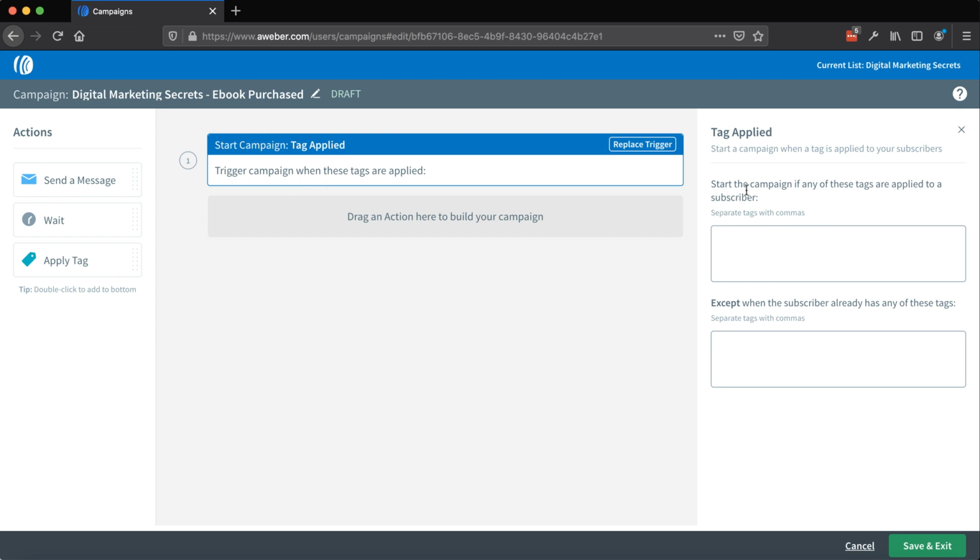And on the right hand side here, it says start the campaign if any of these tags are applied to a subscriber. So I'm going to go ahead and click on the box, and we'll start typing in the tag name that we define on our order form. So I'll start typing it in. And you'll notice that it's not going to populate here. And it's because we actually don't have any subscribers who have that tag. So what we're going to do is we're going to delete this. And we're going to choose save and exit.